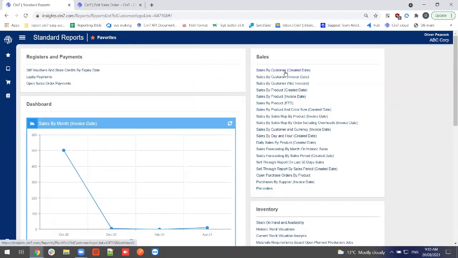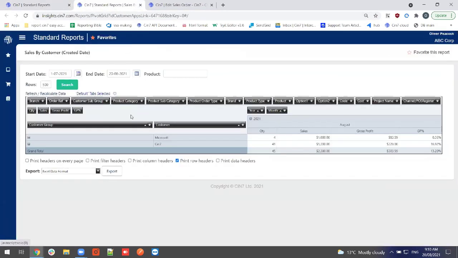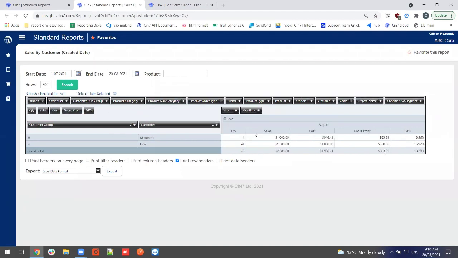So if we go into, let's say, the sales by customer created date, you'll see that as we open it, we currently have 2 different customers, Microsoft and Cin7. For Microsoft, we have sold 4 items with sales of $1,000, the gross profit being 83, and the GP percentage being 8.36. To be able to quickly see the sales and the gross profit, you can move the cost pivot, and then you can also see your cost as well to get your gross profit pivot.